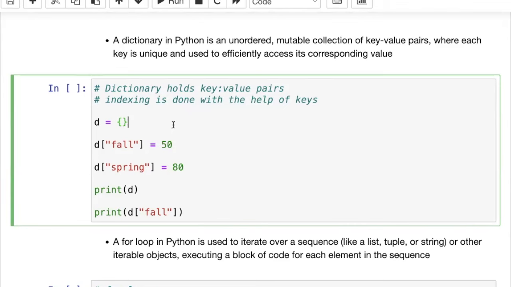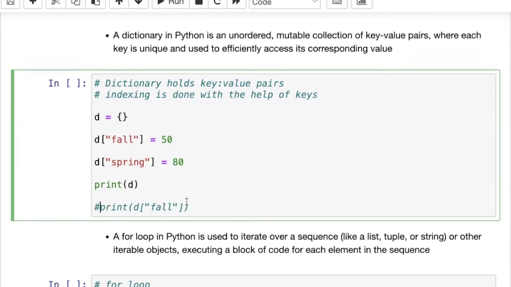Instead of square brackets that we used before, now we can use these key-value pairs. So I add this key, which is fall. Let's say this is the number of enrollments in the course. And so in the fall semester, there are 50 students. And in the spring, that's a new key, there are 80. And here, let me just comment this line for a second.